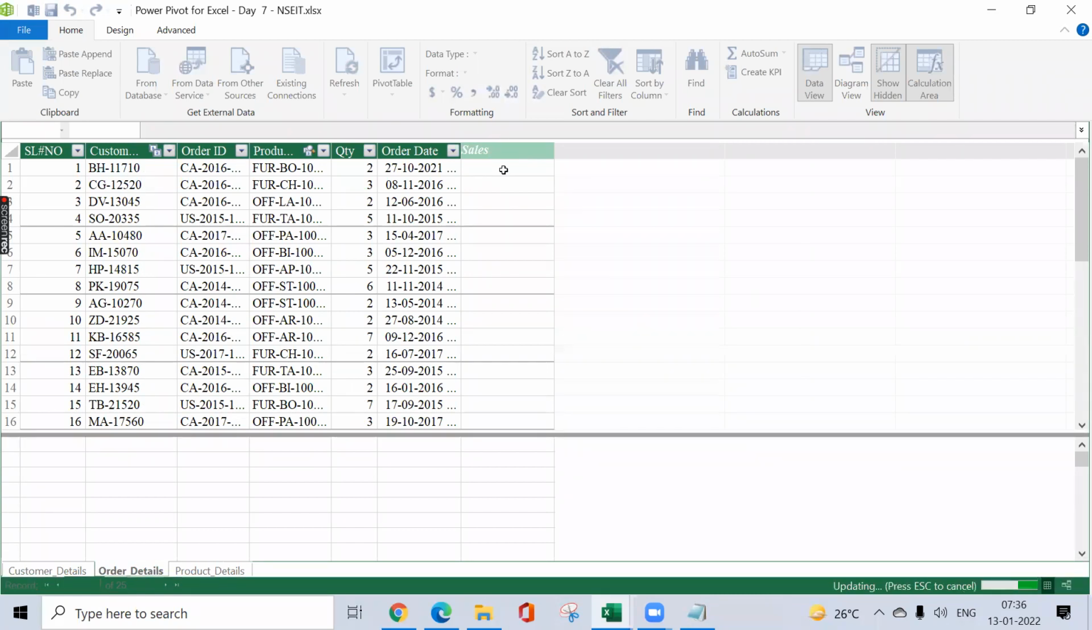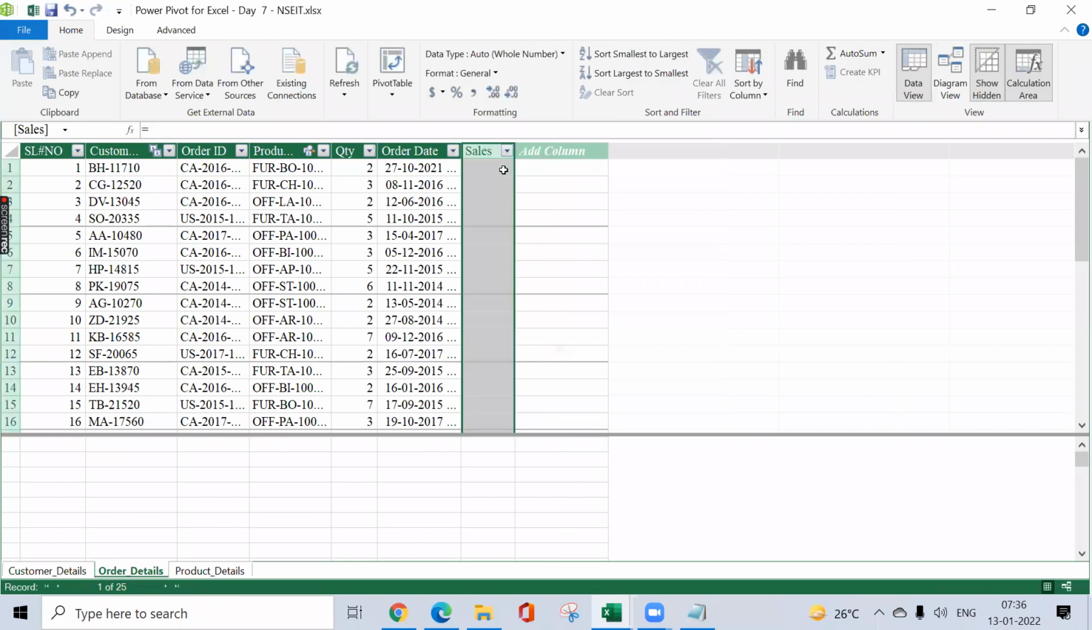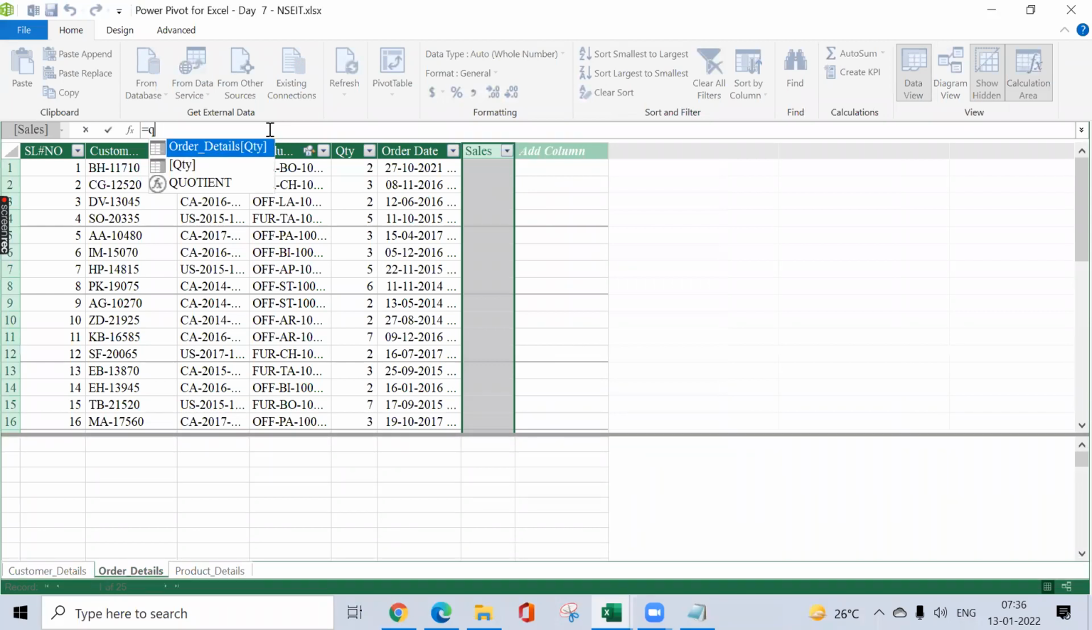What calculation can I do? With the help of a measure, I can create it. I can create some measures easily. What is required for the sales column? The sales column requires the quantity of the table. You can see the quantity, which is in the product detail table, multiplied by my order detail quantity, which is 2, 3. This is this column.